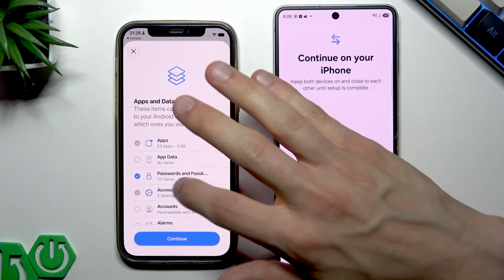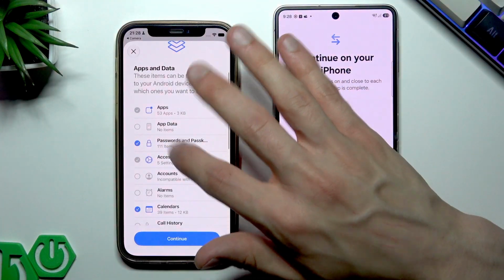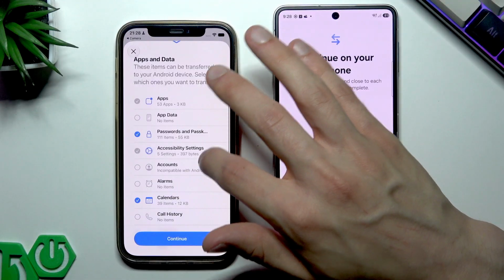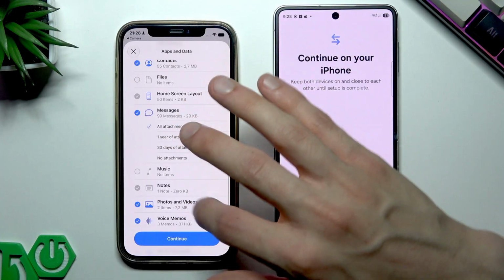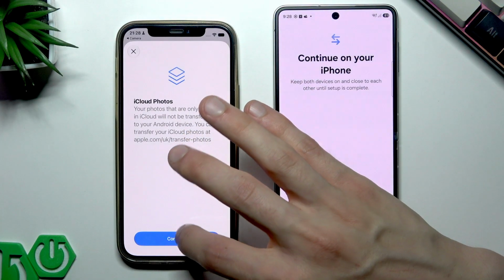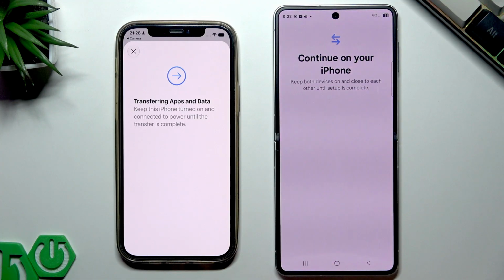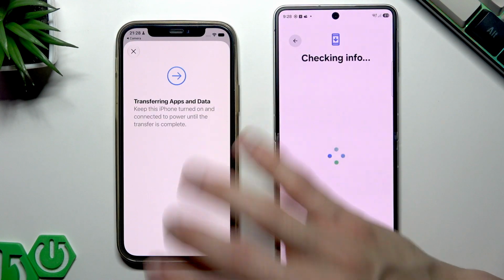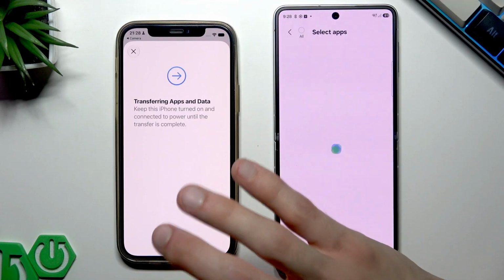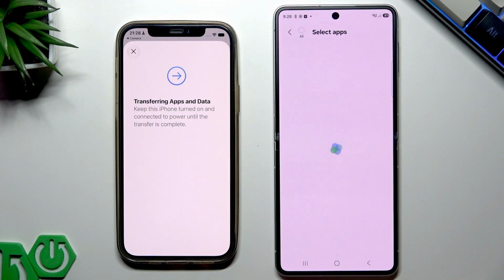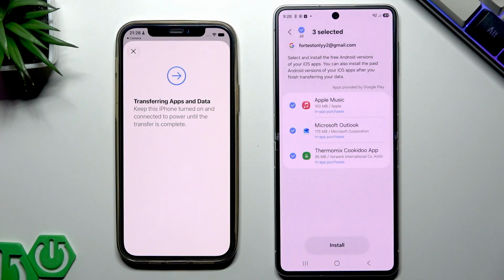After that, you're gonna have to choose which data will be transferred. And once you are done here, tap Continue, and now it's better if you keep your iPhone connected to power, especially if you have a lot of different applications stored on your iPhone that have to be transferred.